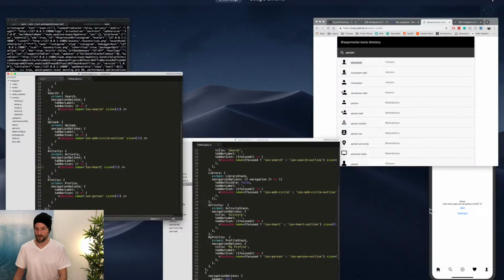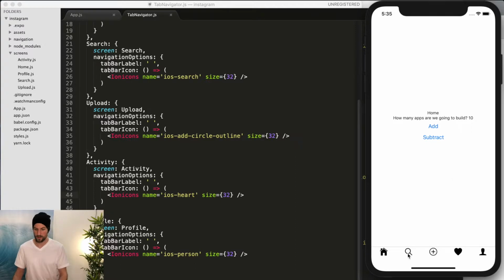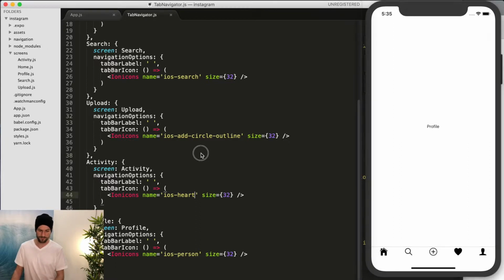Okay, let's look back on our app. And there we go. We need to change the styling a little bit of them, but we can do that in navigation options for the entire tab navigator instead of each tab individually. But right now, that's exactly how we want it to work. Each one of them goes to the right page.